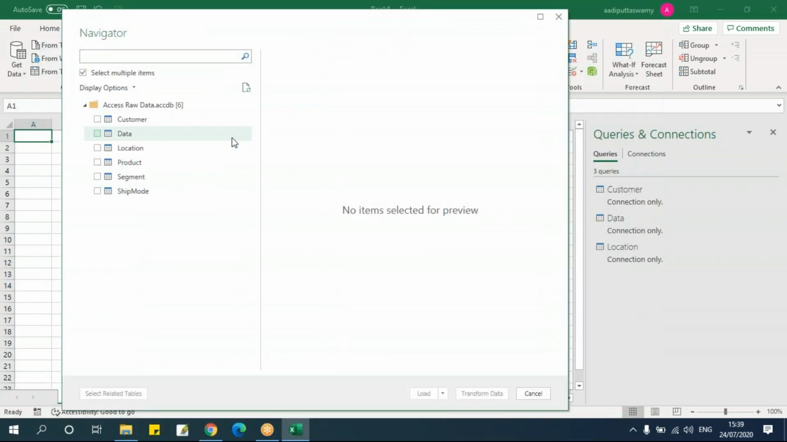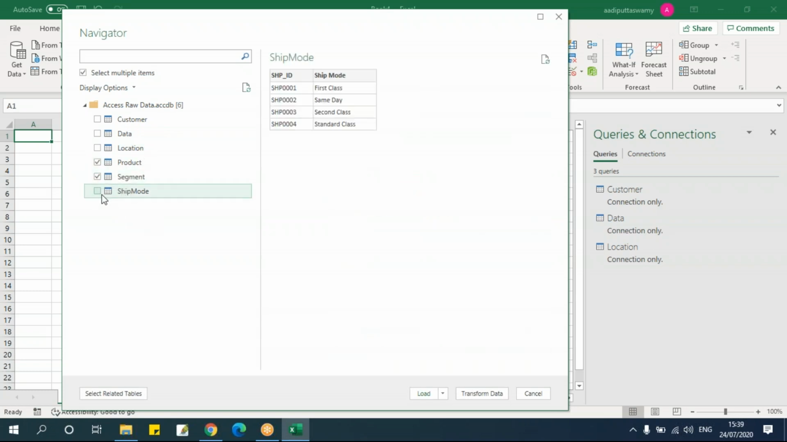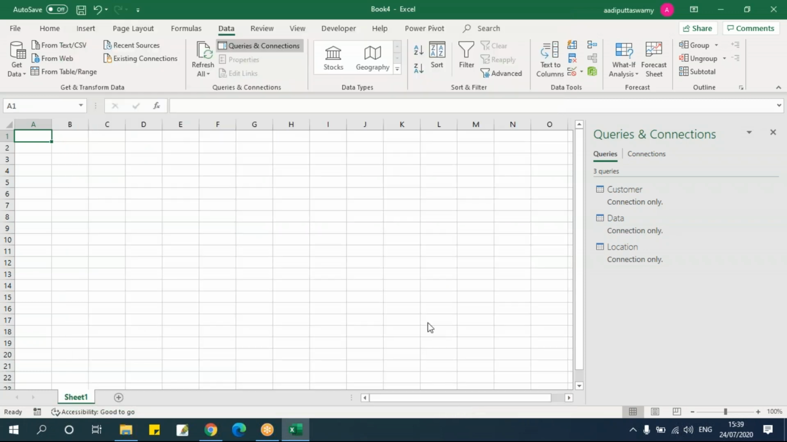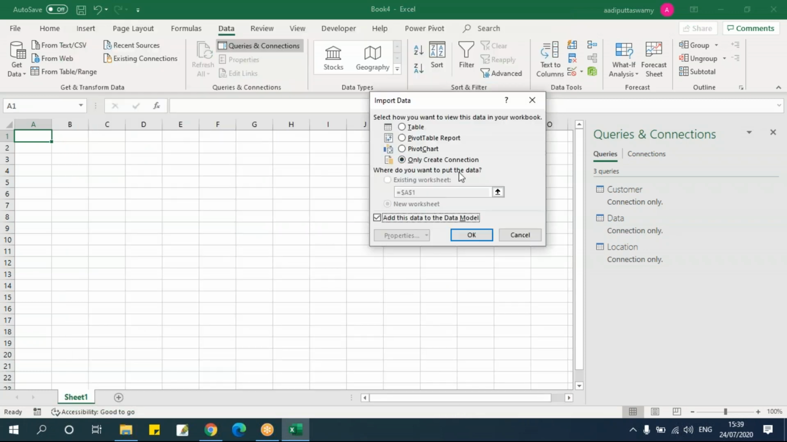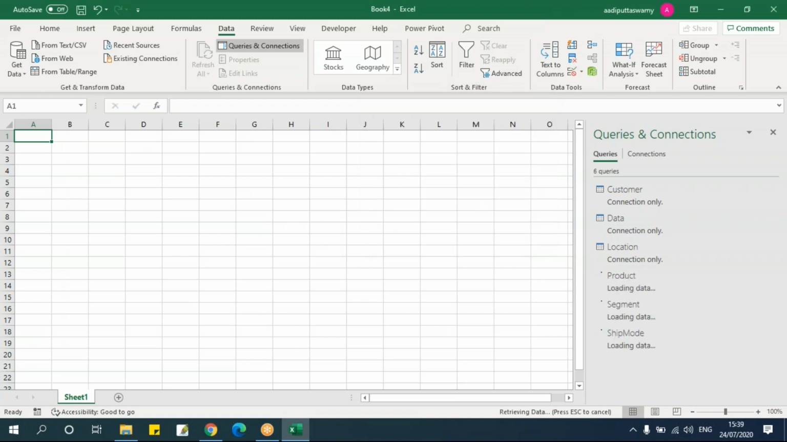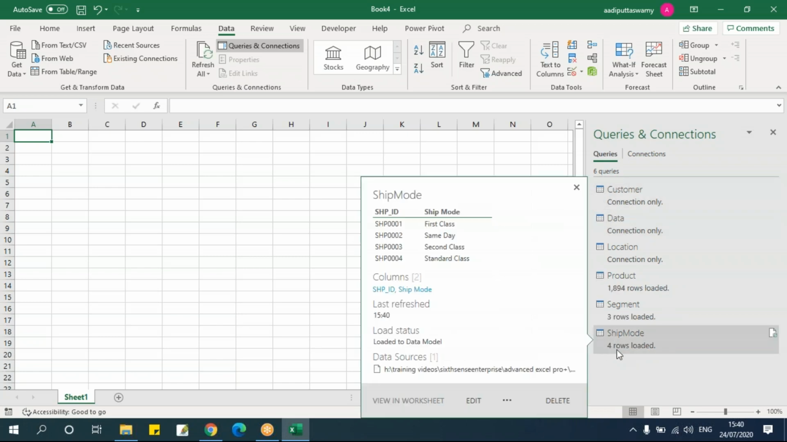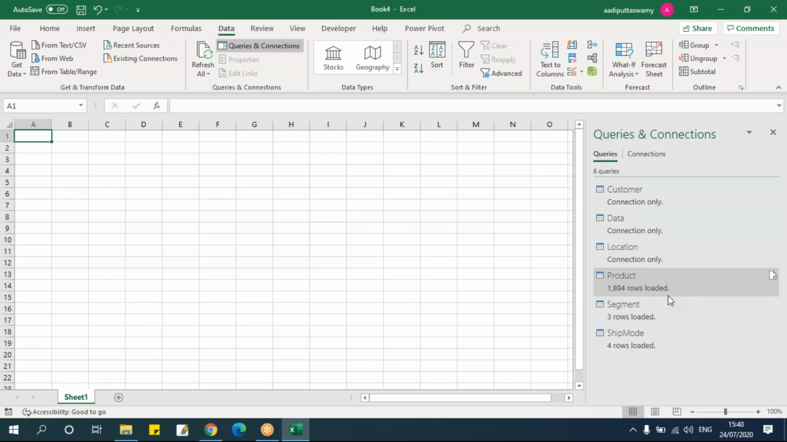So we have taken this customer data and location. Now I'll take this product, segment and ship mode. Here let's check the data. They are actually fine. So I'll say load to this also, and say only create connection. Now the connection has been established between the Excel sheet and the Access file. All these are imported as a data model, and now I can use this for connecting within the reports.